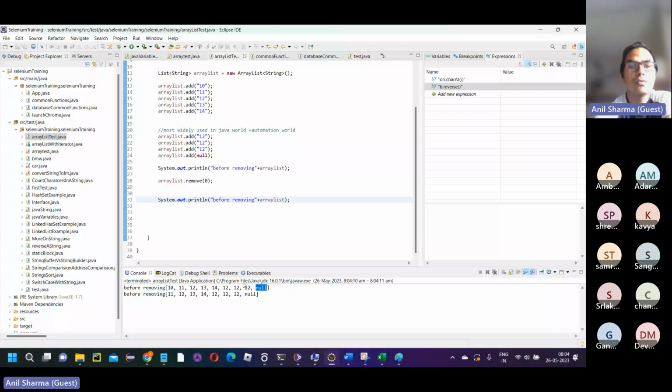10 is gone. So 11, 12, 13, 14, 12 three times and null. So null is also an acceptable value, whether it is any type of array. Null just means null. There is nothing in this index. So array list is very similar to array, but the only thing is it is dynamic. The size need not be declared when we declare that array. So it is dynamic. You add, keep removing, keep adding, right?